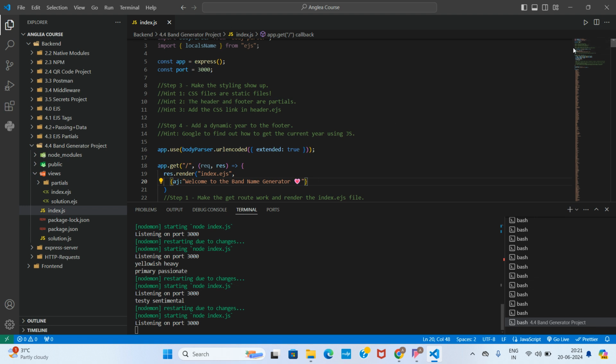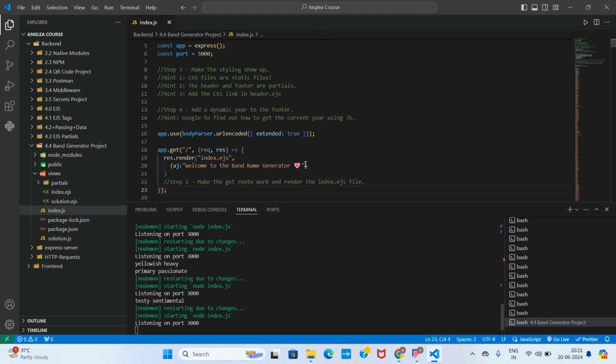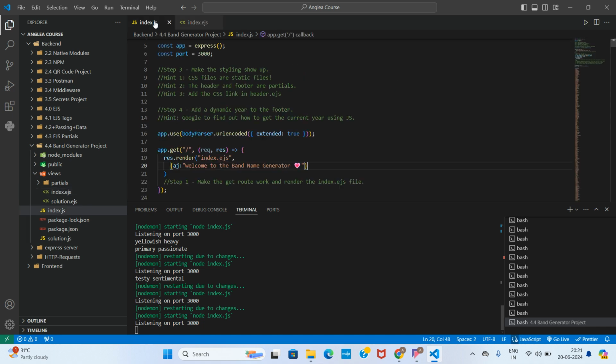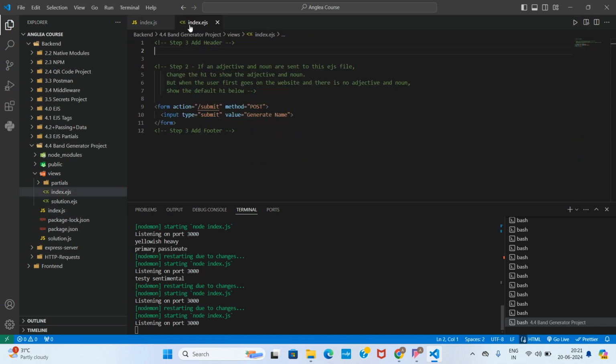Two steps were done. Here you go, the third step is to make the styling show up. It looks like we're going to make this one. Let's go to the index.ejs. If there's anything to do, we're going to do it. Here you go, add header. We're going to add the header. We're going to do it later. Do you want me to do it right now?